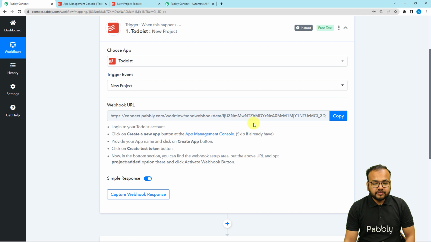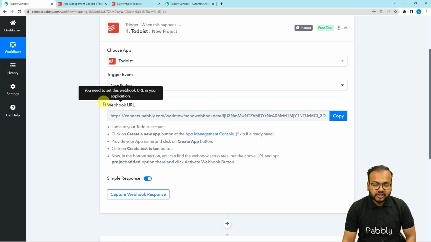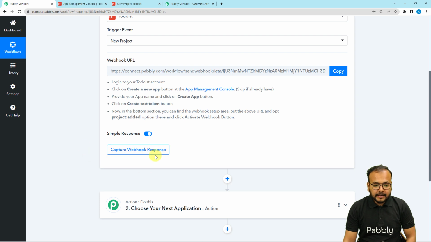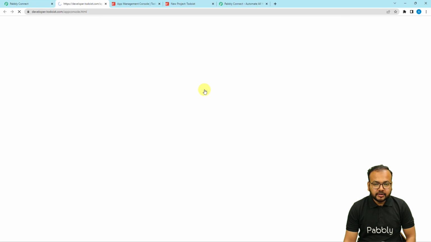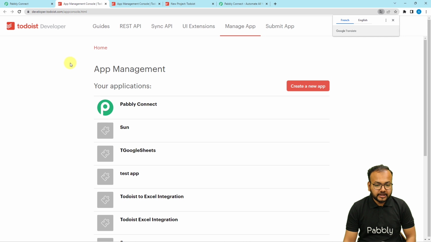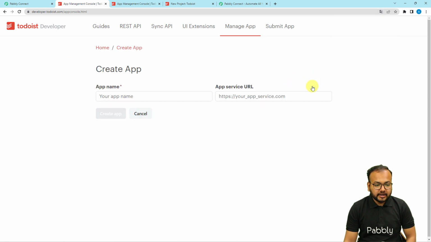And it will give you this webhook URL to create a connection with Todoist application. And after that, we can capture the response of the connection. Okay, so you need to follow these steps written here to create the connection. First of all, you need to open the app management console of Todoist. Okay, so just click on this link from here and you will reach the app management console inside the Todoist developer page. Here you will find this create new app button.